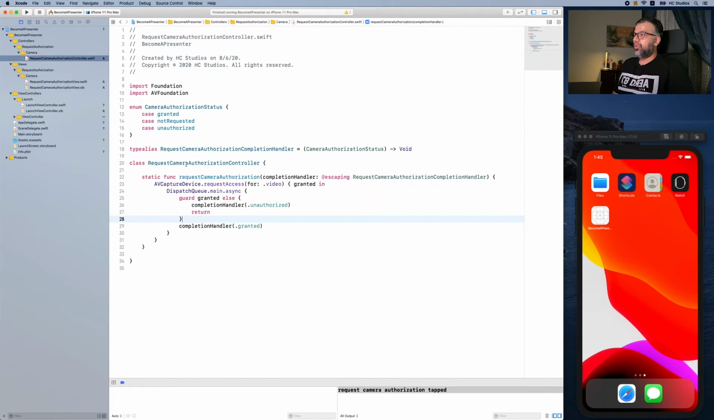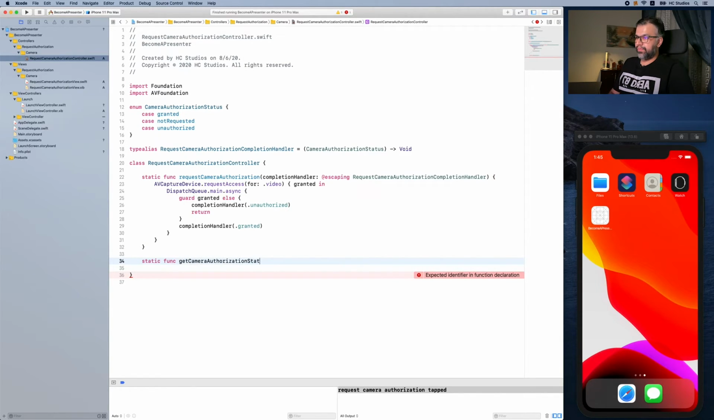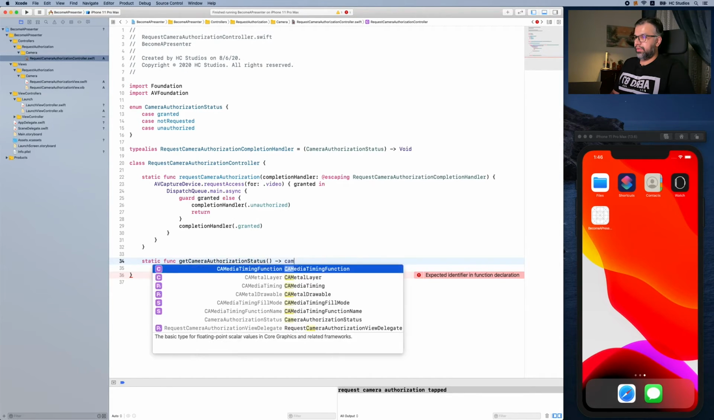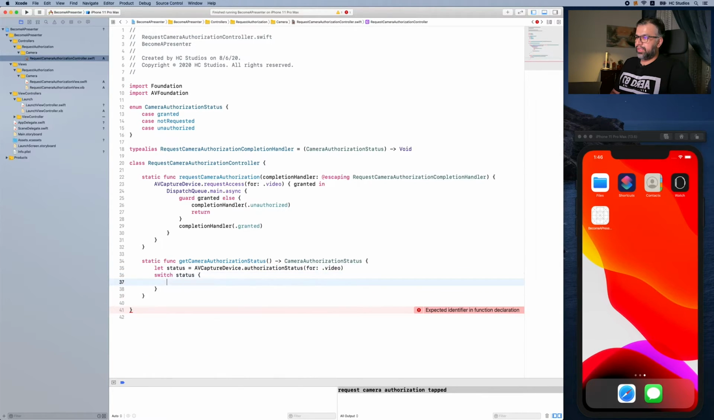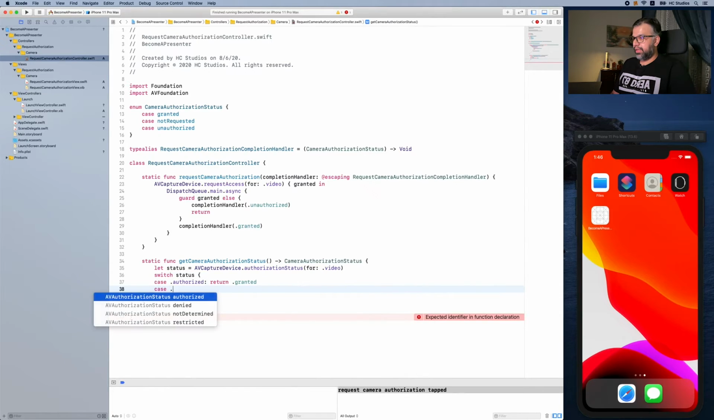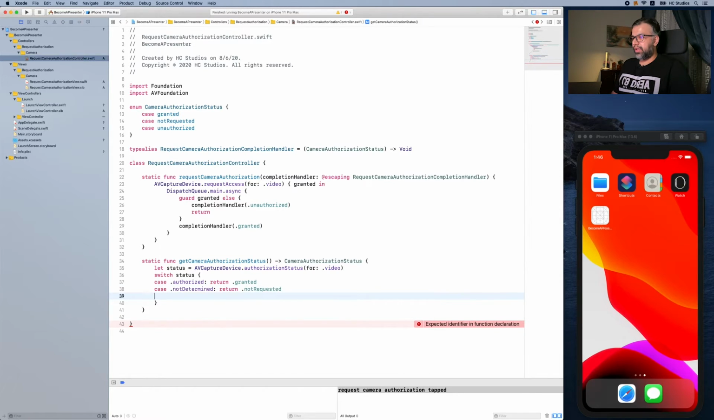Now, before we go back to the launch view controller and implement this specific code, let's create ourselves one more function that tells us about the current authorization status. This function is going to return the enum, and we are going to ask AV capture device authorization status for video, switch over the status, case authorized, it should return granted, and in case of not determined, that means the permission was not yet requested from the user, say not requested, and regardless, in all the other cases, we are going to say unauthorized.